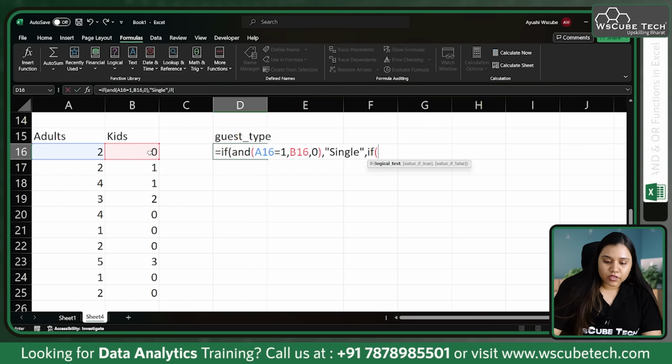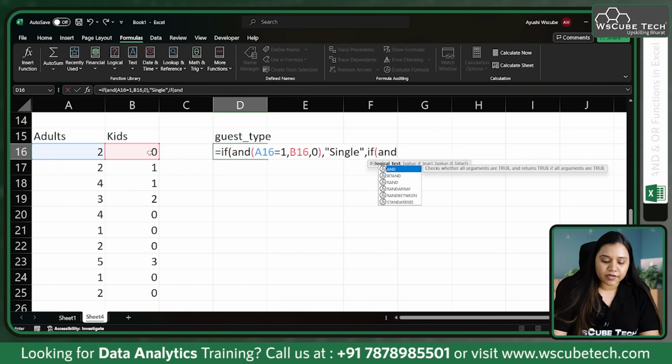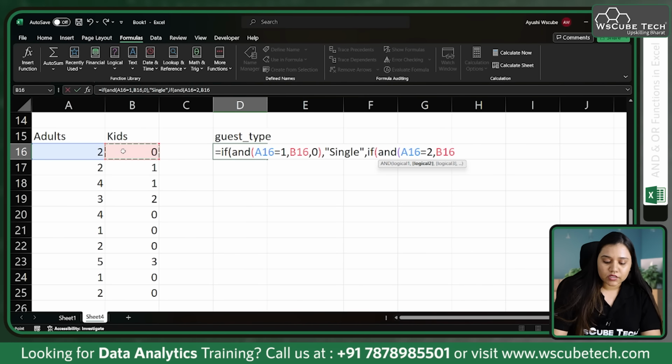So if we'll give a logical test and both of them should be satisfied, so I'll be writing AND, this value is equal to 2, comma, and this value is equal to 0. In that condition, that guest is a couple. Okay, remaining of them are family. Simple as that.